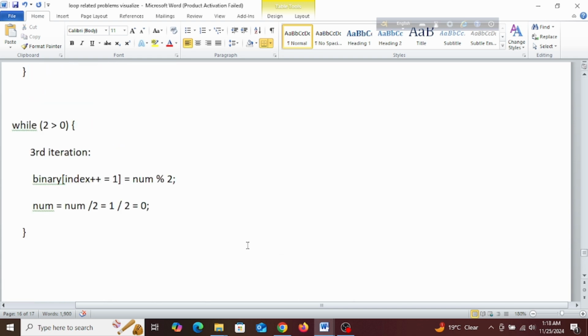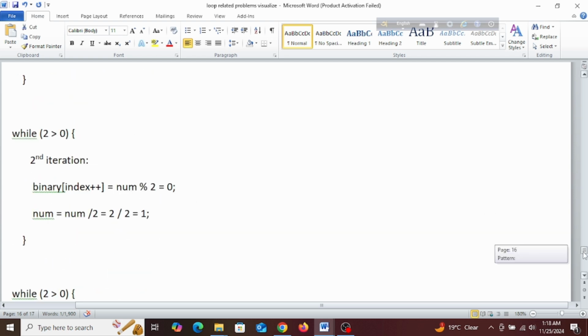Okay, so now number is equal to number divided by 2, right? So number is 1, guys. Oh sorry, it's the third iteration. We need to go second iteration. Okay, so number divided by 2, right? So number is 2 divided by 2 would be 1. Okay, so this index would be incremented. Here it would be 2, right? 2 now.